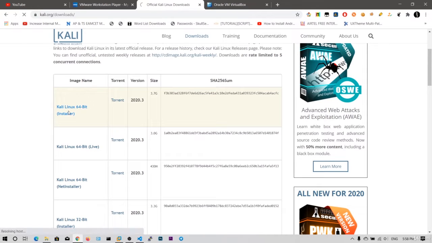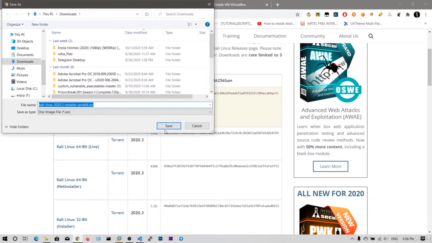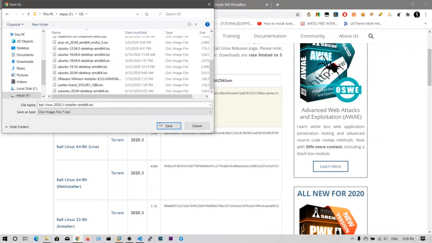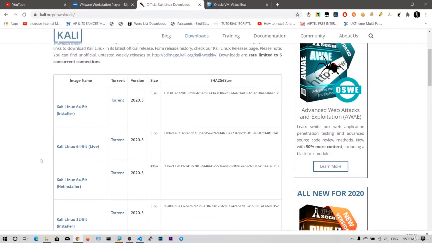So okay, I'm going to click on this installer. You can also choose the torrent option. I'm going to download it here, in my downloads section, so I'm going to save it here.